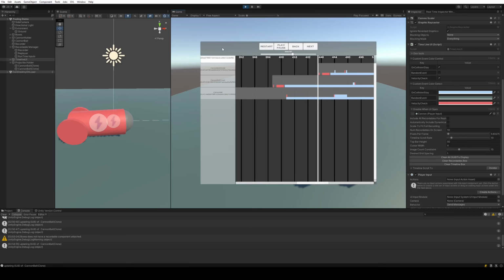Another feature in 1.2 is going to be the children recordables. So this means that if you have an object that has a lot of children objects in it, such as a hand, which has, say, 50 bones in the fingers, and you just need to record the position and the rotation of those fingers, you can just add one recordable to the parent hand, select give all children recordables, and the recorder will take care of the rest.